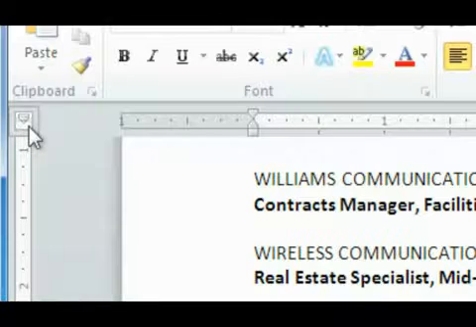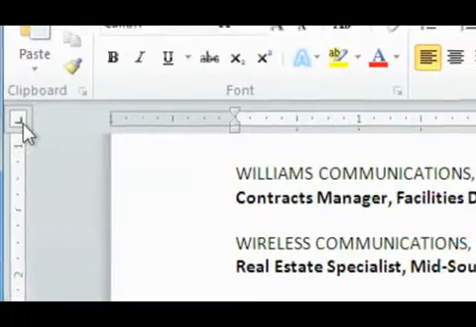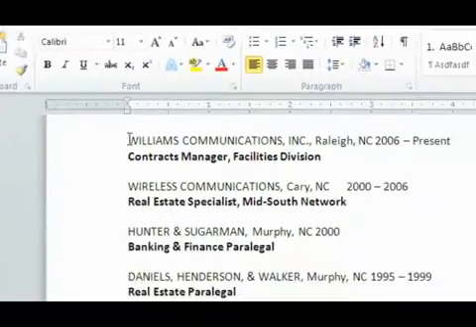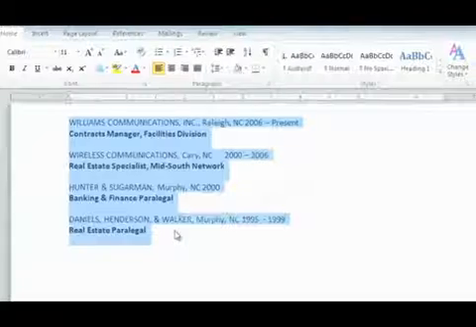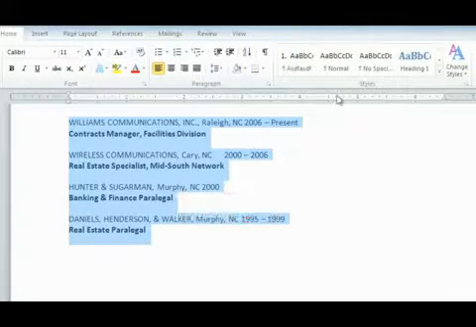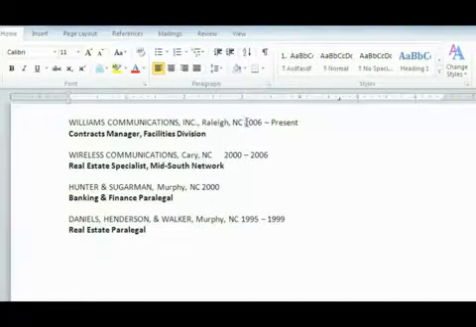I'm going to select the right tab. Just like with indents, tab stops only apply to the selected paragraph, so select all of the paragraphs that need tab stops. Then click on the bottom edge of the ruler where you'd like the tab stop to be. Now to align the dates, we want to add just one tab before each date, and they will jump to the new tab stop.